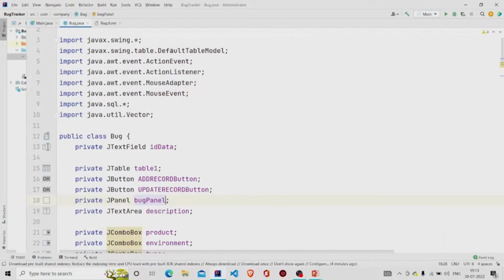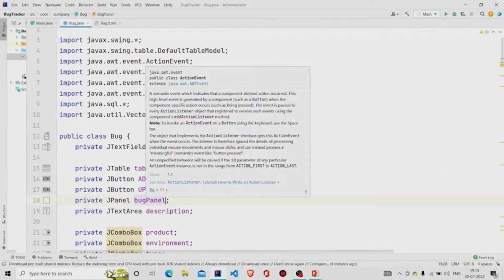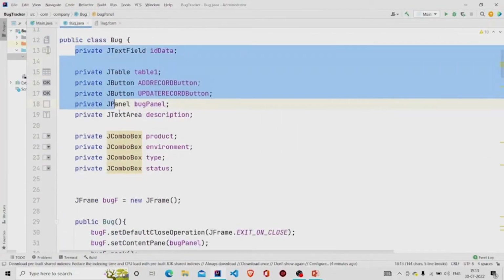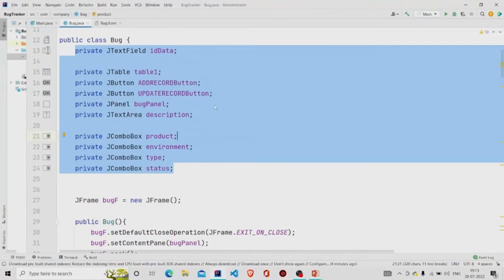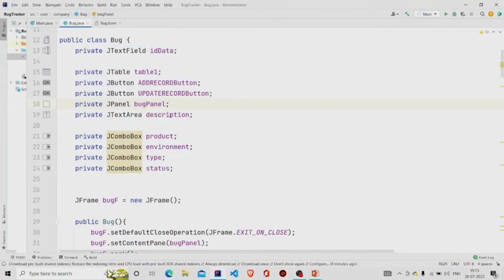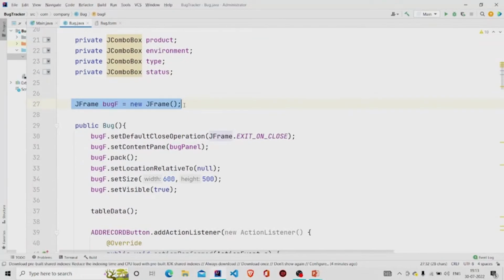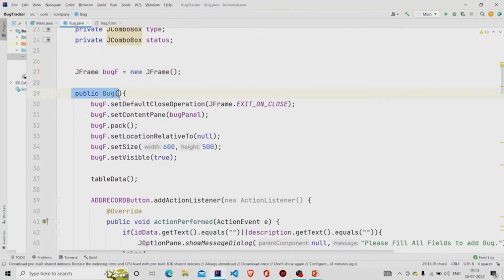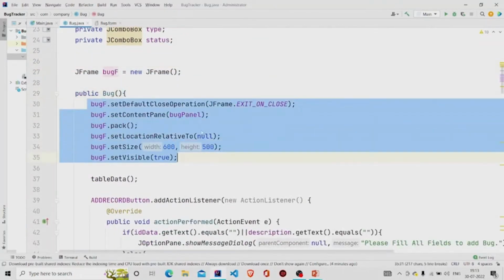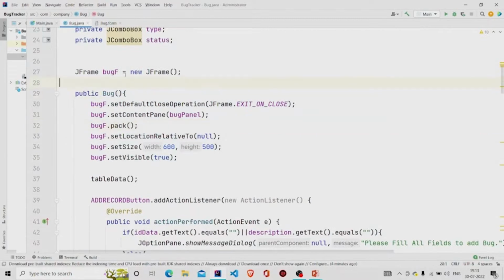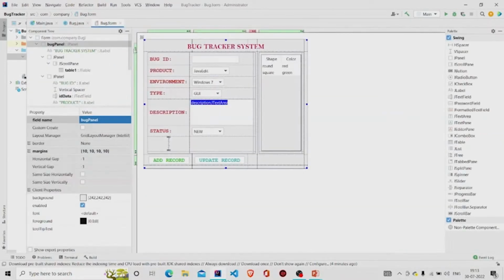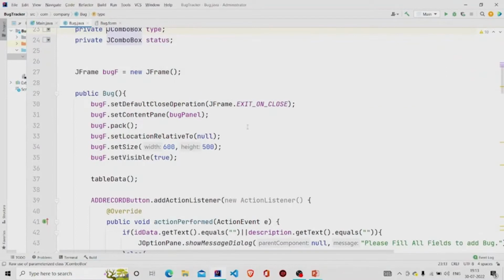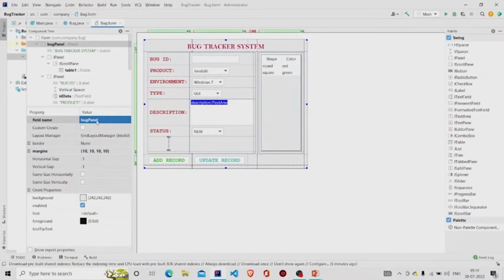Let's check the Java file. Here these fields will be automatically added once you design the panel, and then you need to add this object of JFrame class, and under the constructor you need to add these lines so that whenever you create an object of bug class, this form appears on the screen, and you need to add your bug panel, which I have named over here, the bug panel.